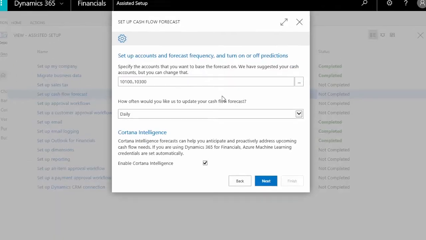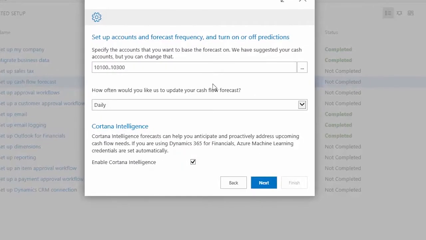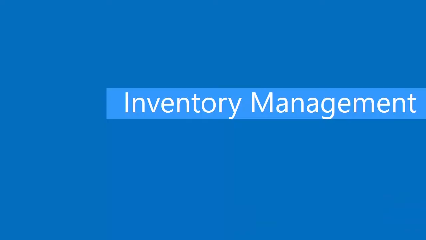By including Cortana Intelligence, machine learning is used to calculate the cash flow forecast based on historical income and disbursements.